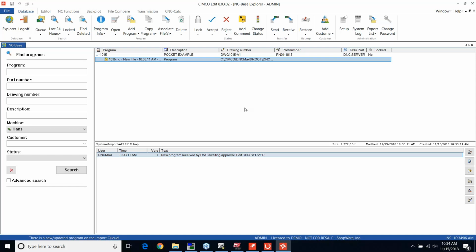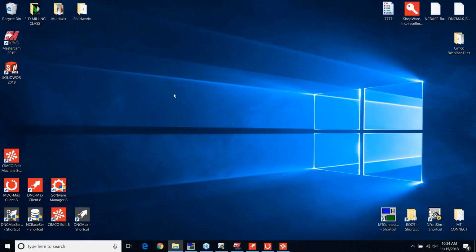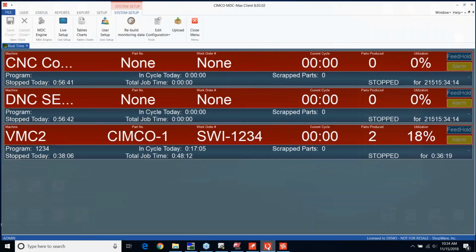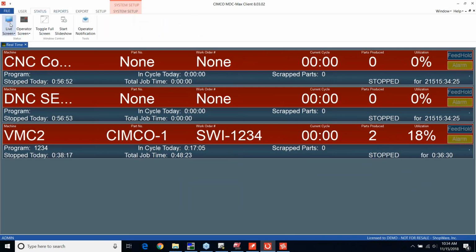So that's a little bit on the database itself. Another important piece, though, and kind of the piece a lot of people like to see now, is the machine data collection. So the machine data collection is going to be our MDC Max. With this, we have a handful of different things we can display here. This one that we're showing right now is our live screen.